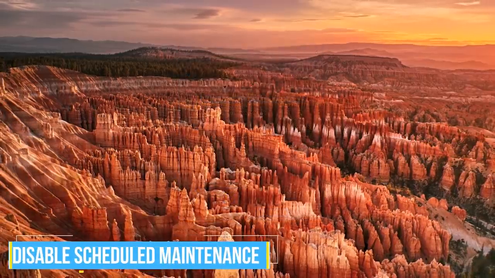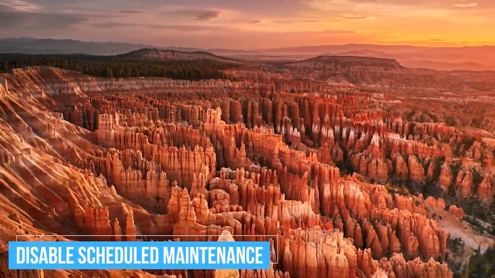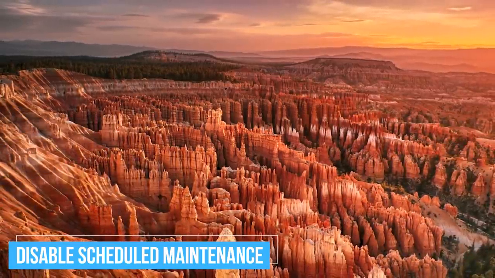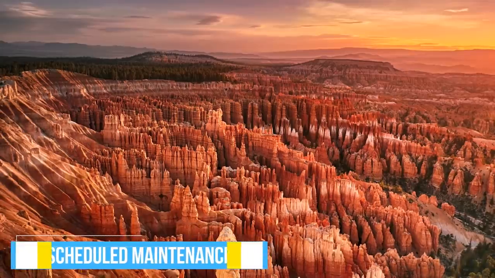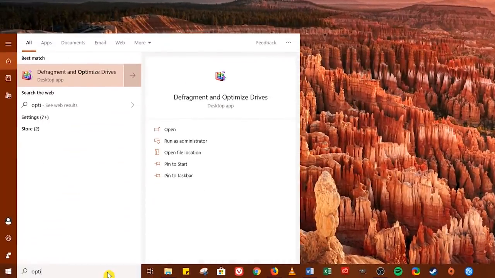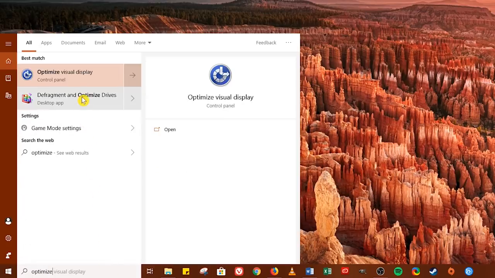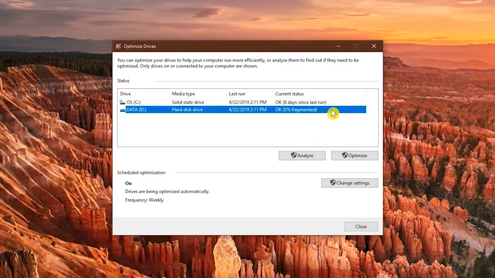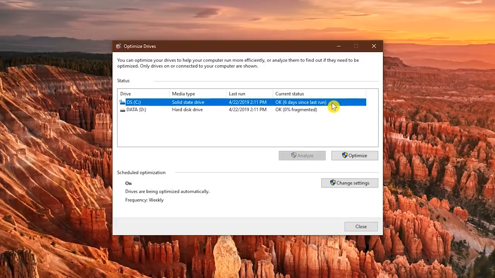By default, Windows will run a scheduled maintenance of your drives in the background on a weekly basis. During maintenance, people have reported that their systems are less responsive than usual. To change the settings, type Optimize into the search bar. Select Defragment and Optimize Drives. You'll now see the current status of your drives. If your hard disk drive crosses a certain level of fragmentation, it will run defrag operations. On solid-state drives, trim is used instead.